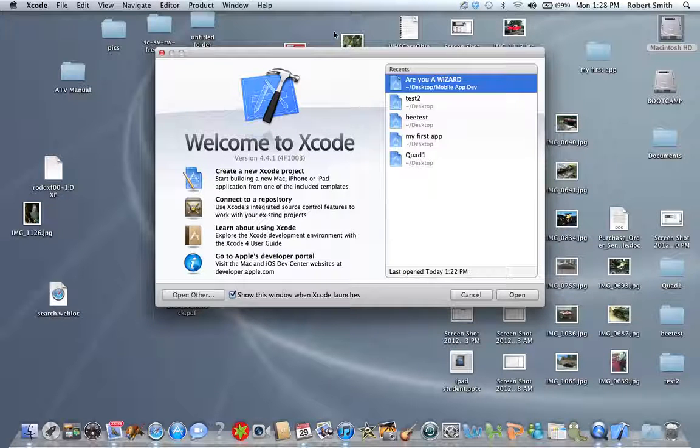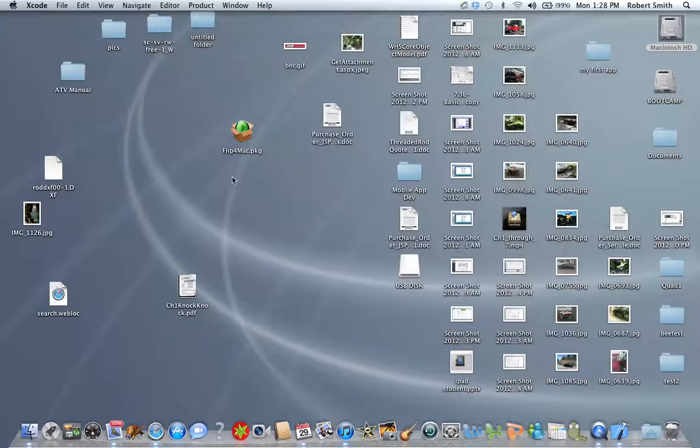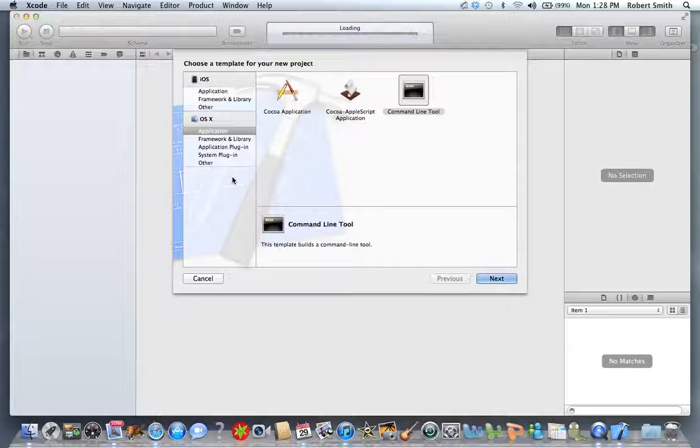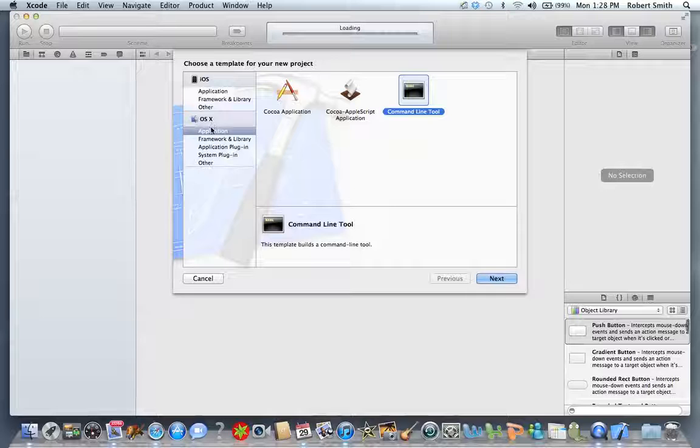So it should bring you up to a screen like this, where it says Welcome to Xcode, and it has recent ones. I have a couple things over here that I've already done, but we're going to create a new one today. We're just going to create a new project. I'm going to choose an OS X application, and we're going to do a command line tool, and we're just going to click next.